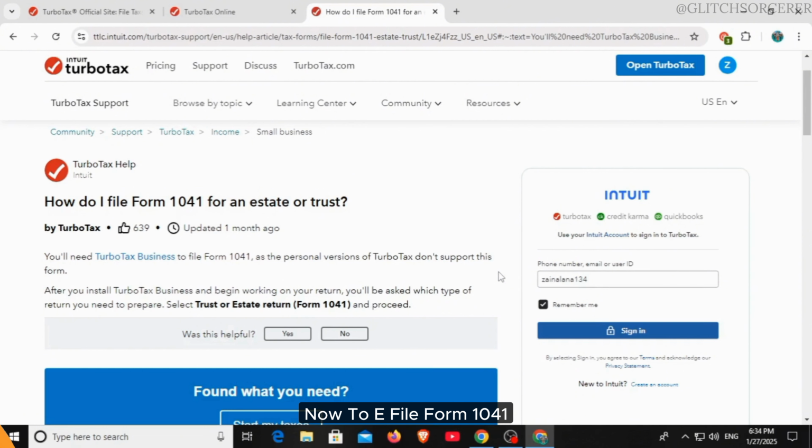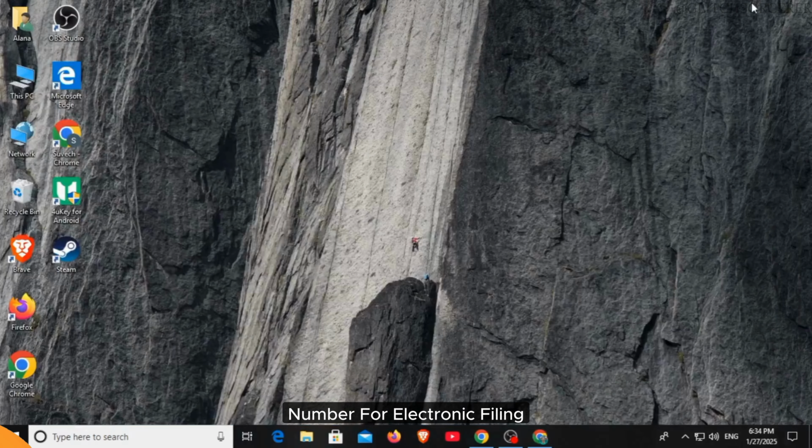Now to e-file Form 1041, you want to select the e-file option in TurboTax. Then it will prompt you to create a personal identification number for electronic filing. Now submit the return. And that's it for this video.